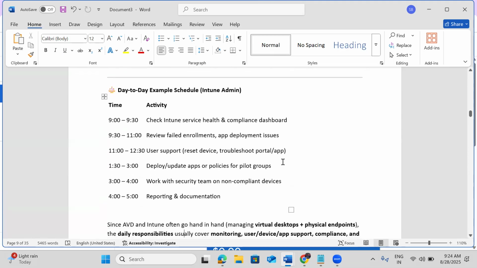Mostly, time-wise, from 9 to 9:30, we can check the service health and compliance dashboards. Then we review the tickets coming in, and failed enrollment and app deployment issues and user support. Then updating apps and policies, maybe for the pilot groups first, and finally we'll deploy to production. Then work with the security and non-compliant devices. Then finally we'll prepare the reporting documentation. So these all we need to perform as the daily activities.